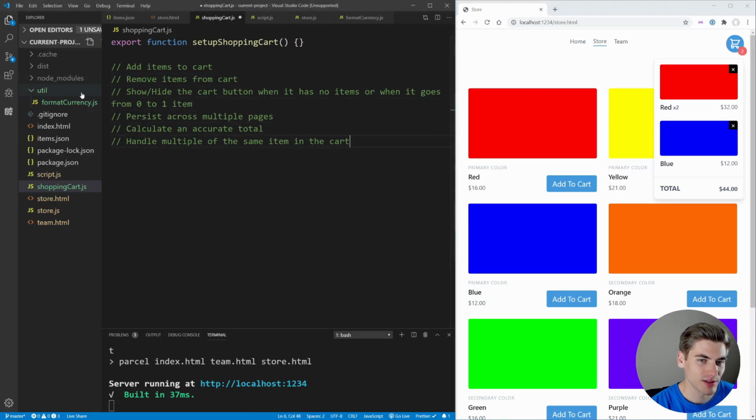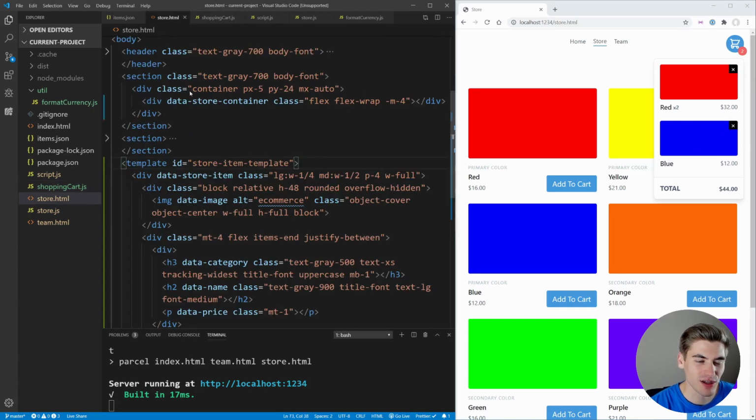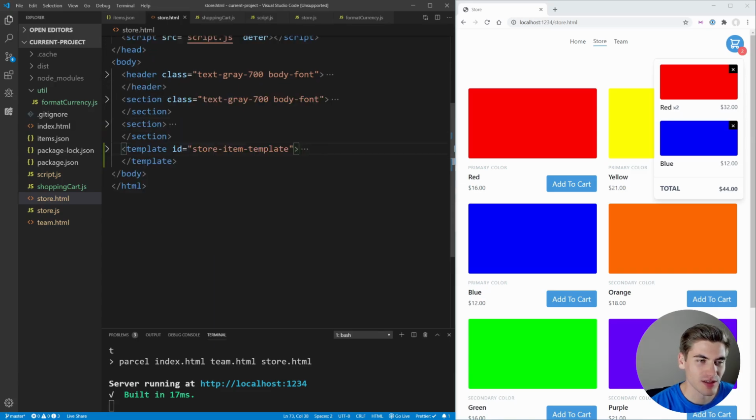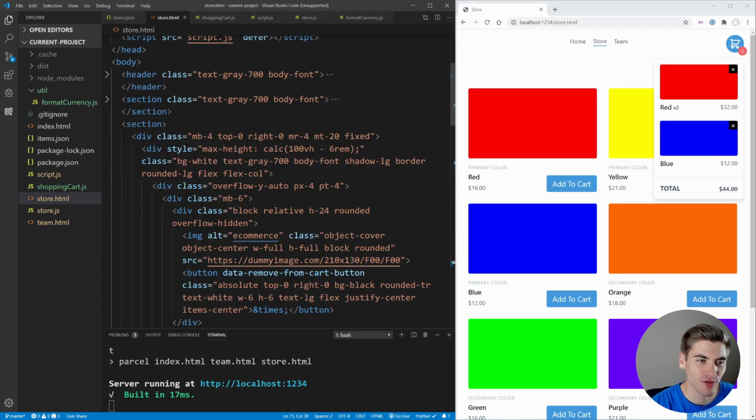I'm going to take this out of the list, move it down here, and this is what we're going to work on, showing and hiding the cart when it is clicked. So in order to do that, we need to get access to our cart button, as well as the information inside of the cart. So in our store.html, let's just minimize all of this stuff so that we have just these different sections. And this section down here is for our cart.